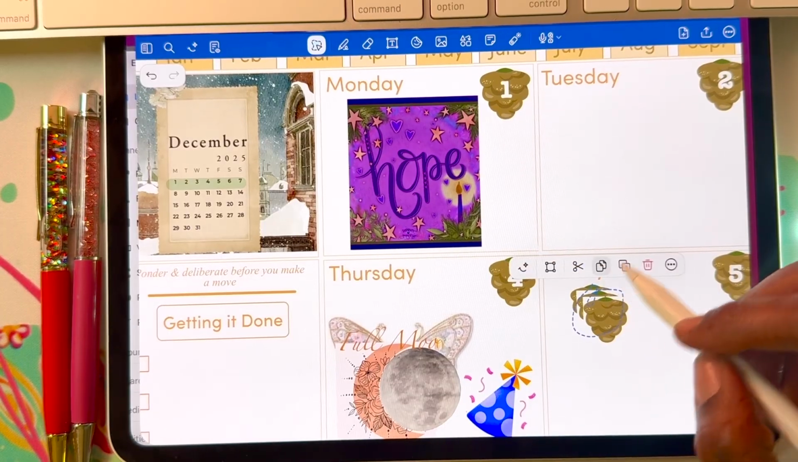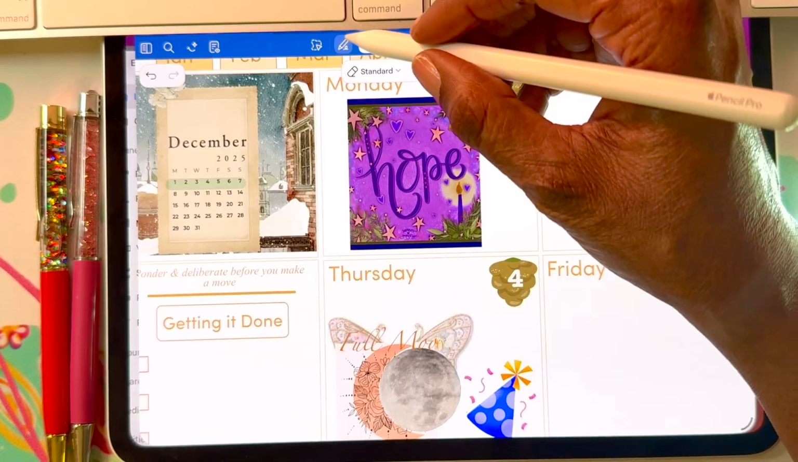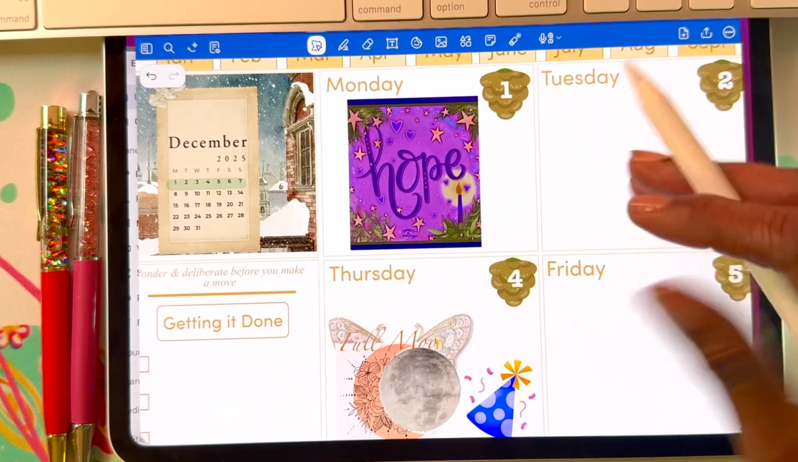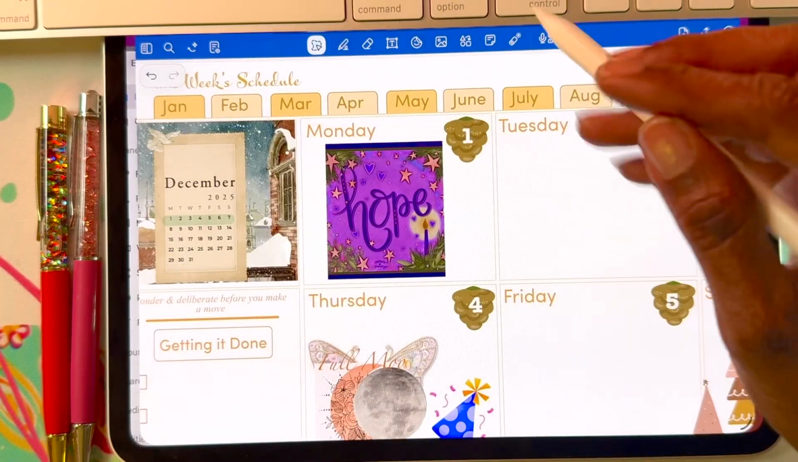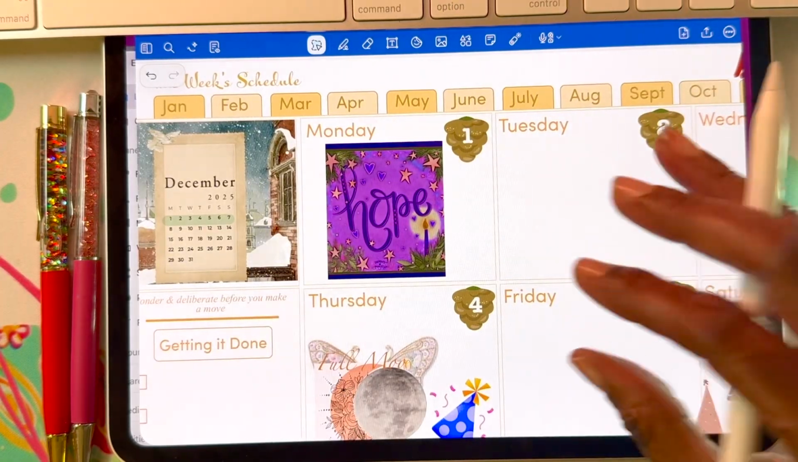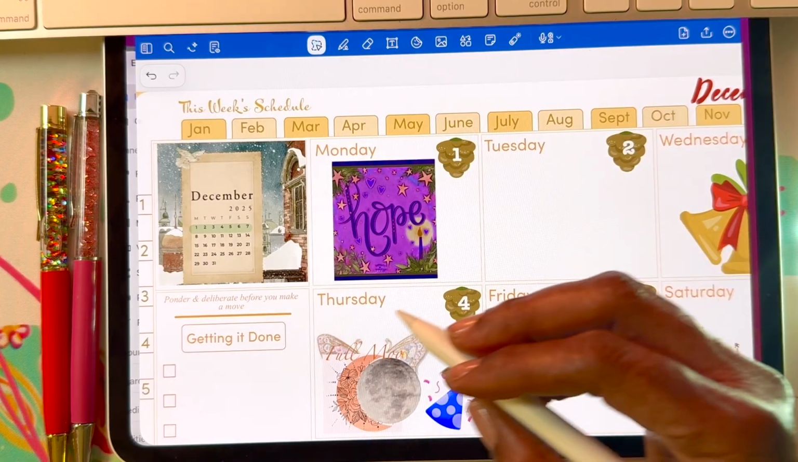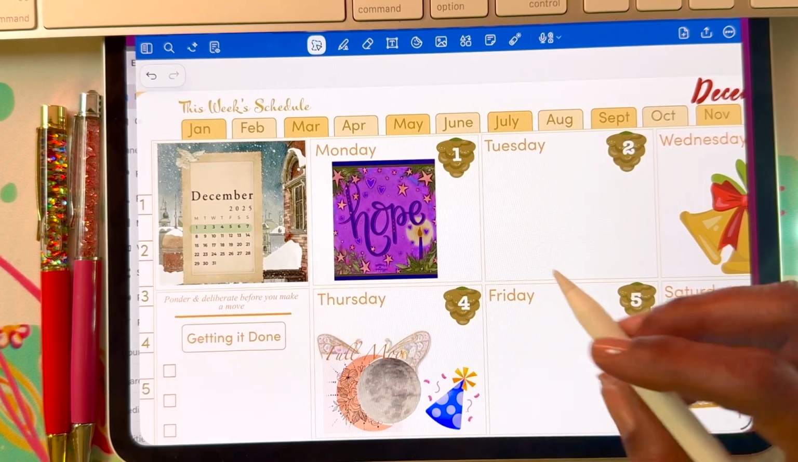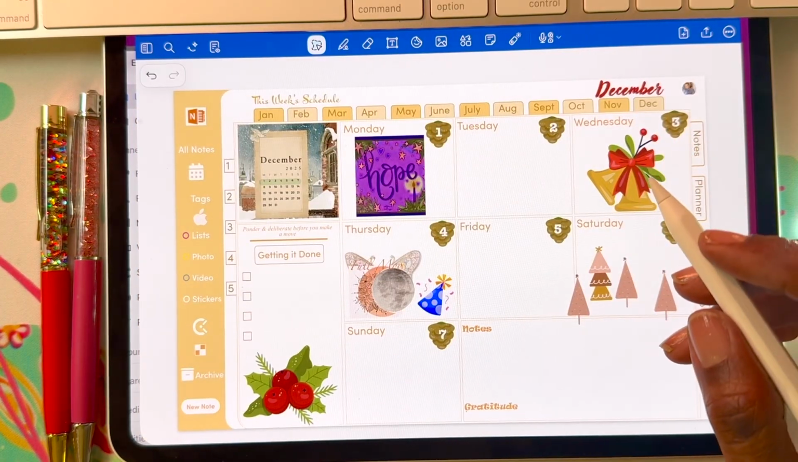Now I'm going to go ahead and delete these. But the font here, this is the typewriter font, which is a default font in GoodNotes, so you don't have to search for different fonts if you don't want to. Now, another thing that's coming up this month, I can use my full moon here, and that's pretty much it.